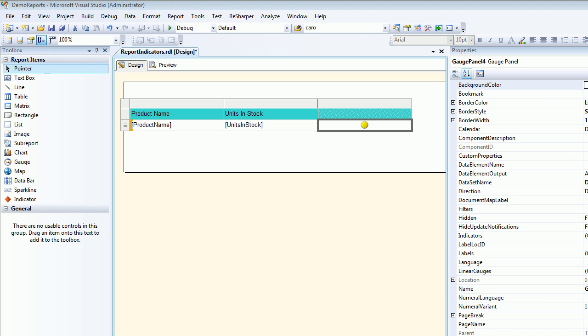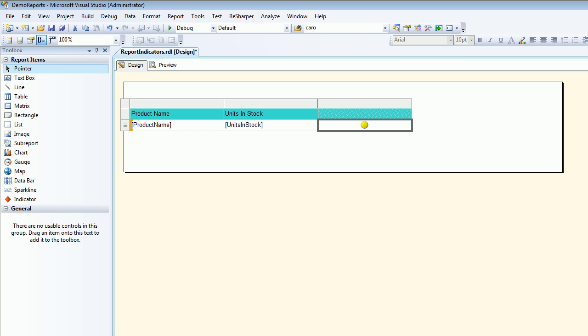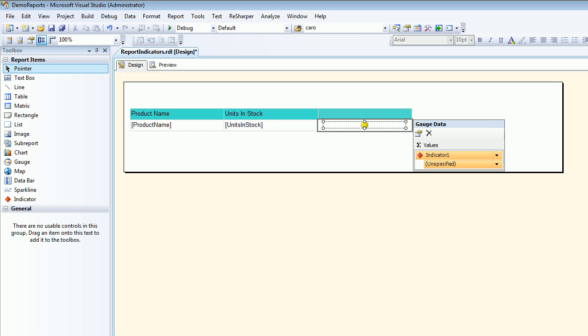Next, you have to be careful, because as you can see I have selected the box, not the control. So I'm going to right-click on it, and it asks me: you want to use the indicator, but against what, product name or units in stock? I want to use units in stock. Click OK and hit save. Next, let's preview it.